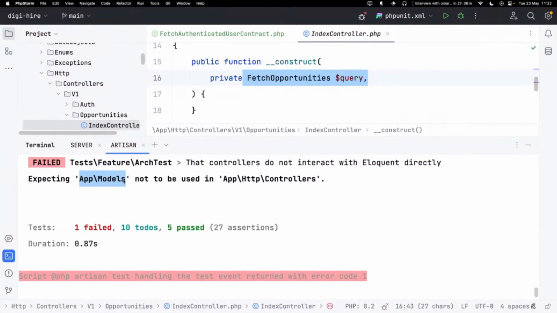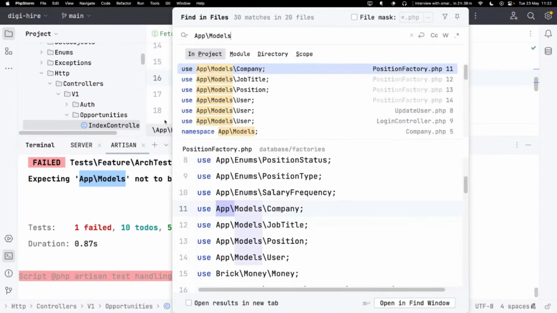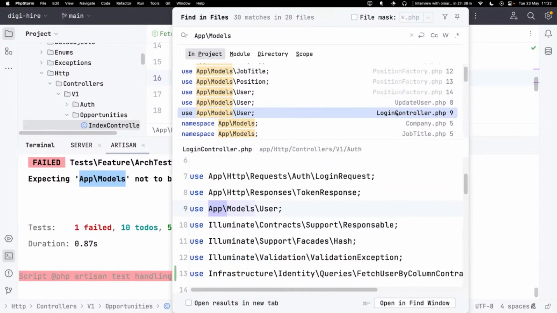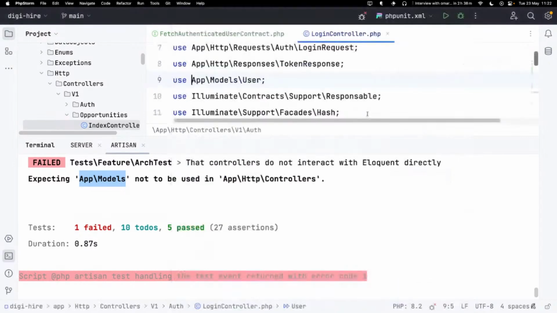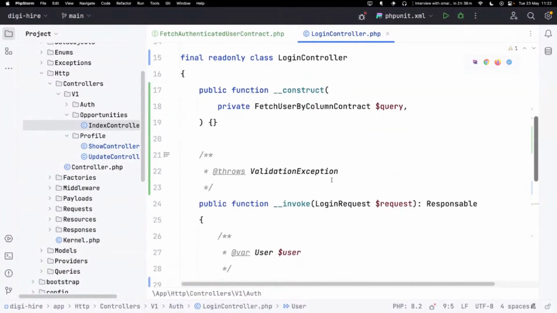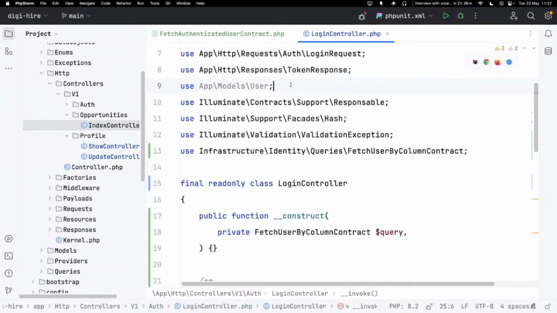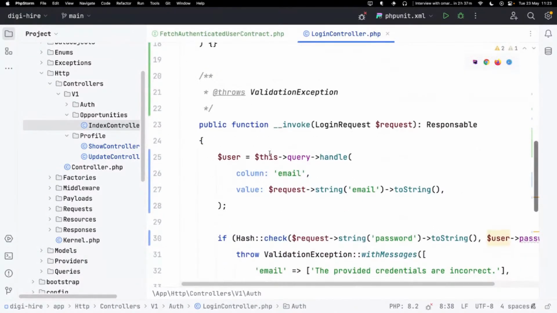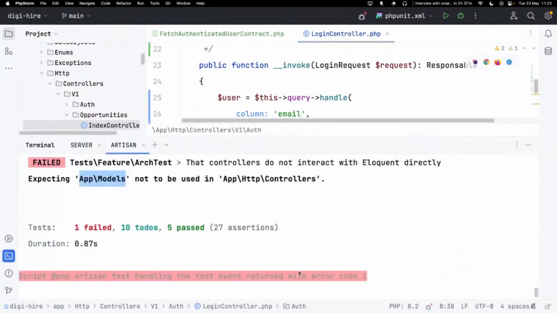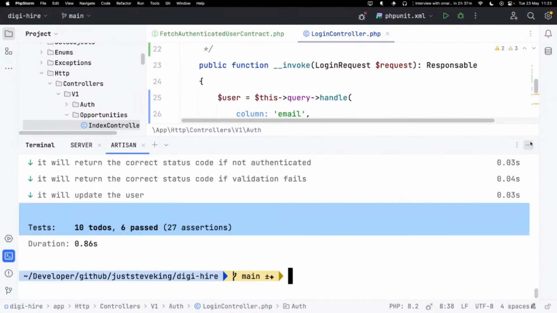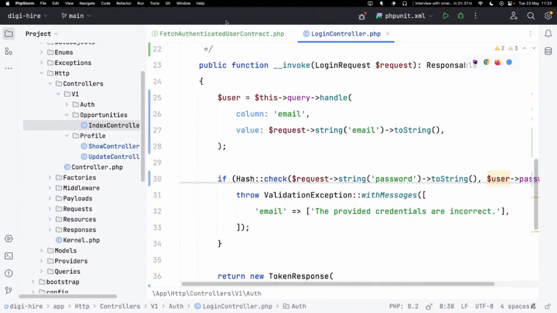So if I just do a quick wildcard search on this factory, update user, login controller. So it's still being used on the login controller somewhere. Here. Don't want that. Oops. That is causing an issue there. So now if we run our tests again to make sure, we're now doing good. So we've refactored a couple of things, but not too much.